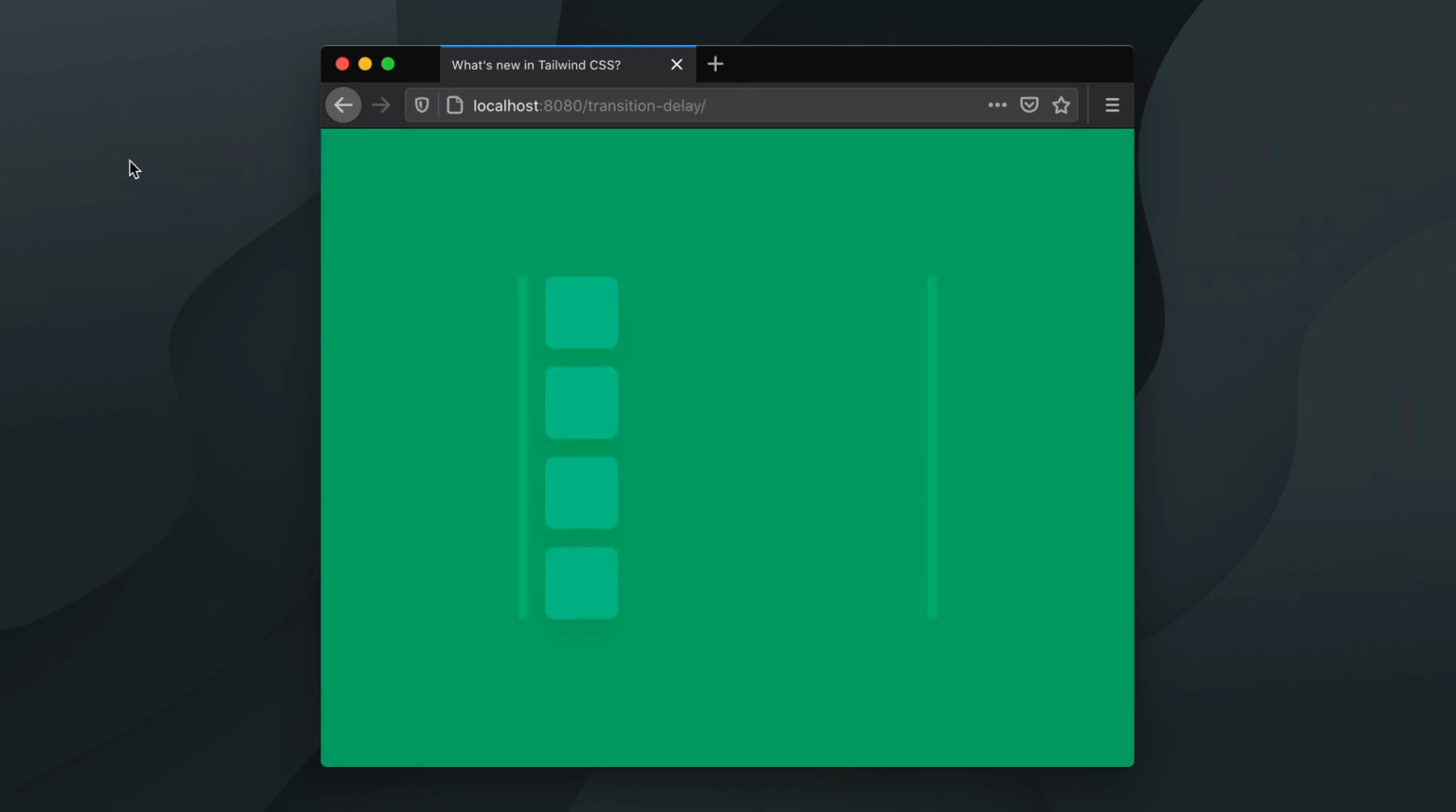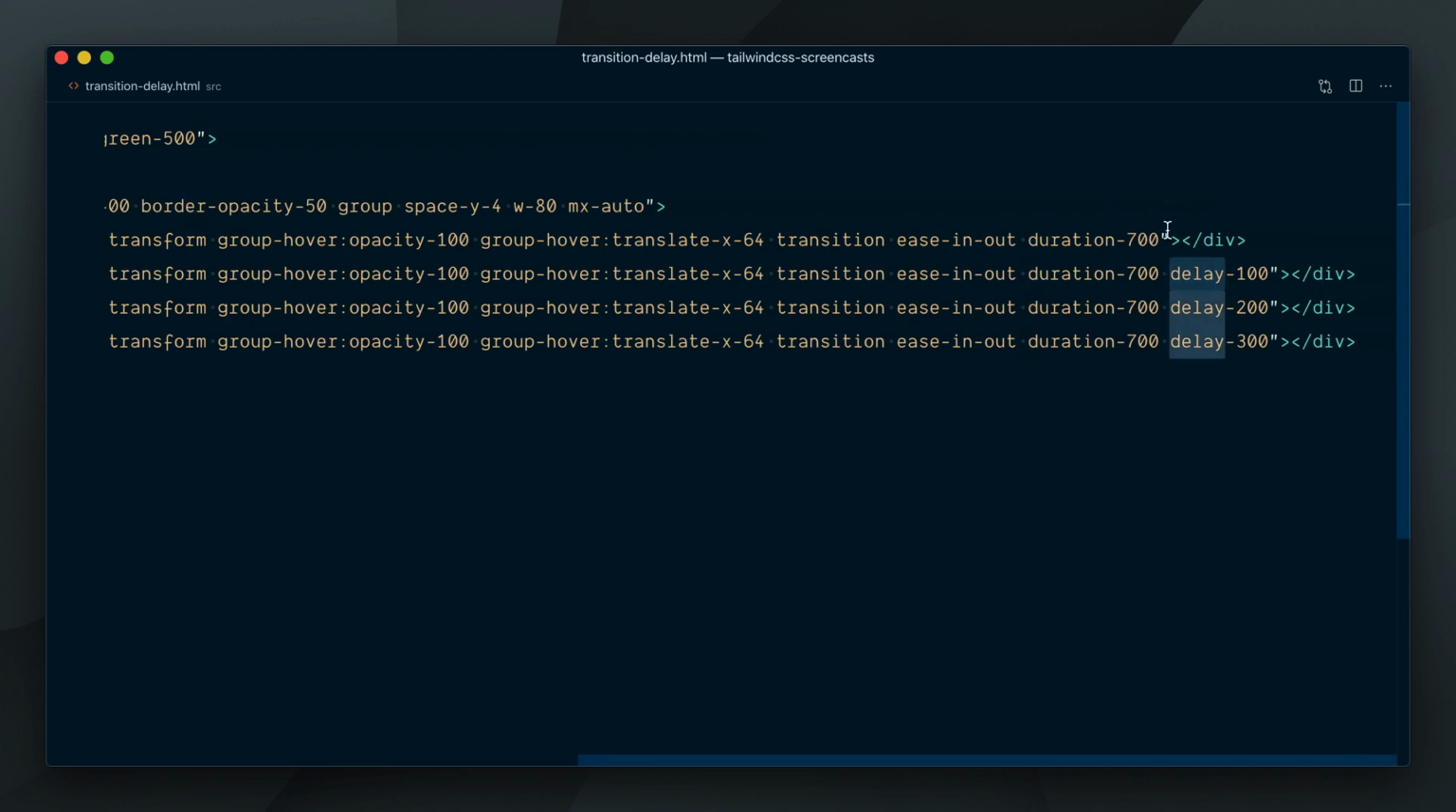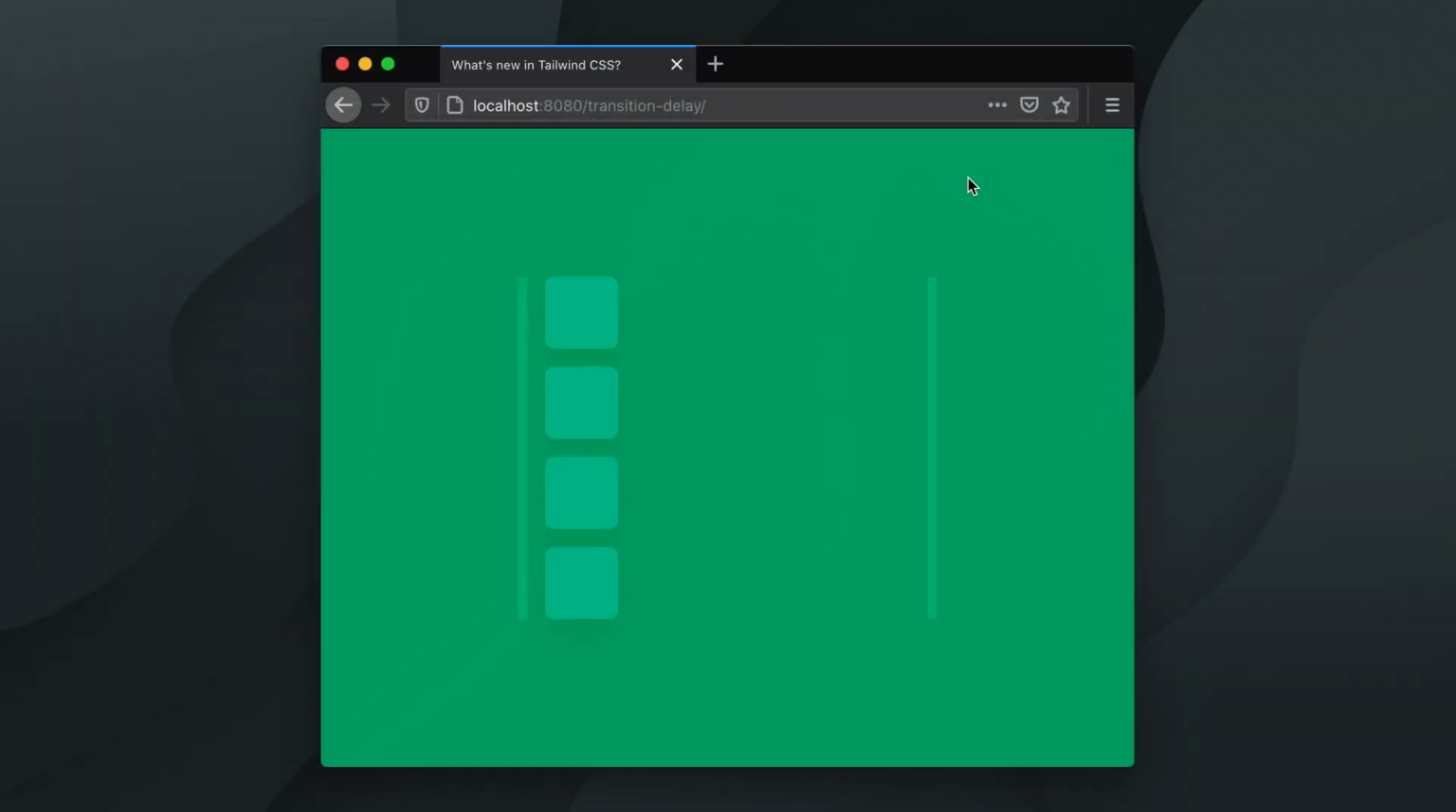Additional transition utilities were added in version 1.3, which allow you to apply delays to transitions. Once again, we'll compare four elements which all receive different delay values: no delay, 100, 200 and 300 milliseconds. Let's look at our visual example, and as I hover in, you can see the staggered delays.